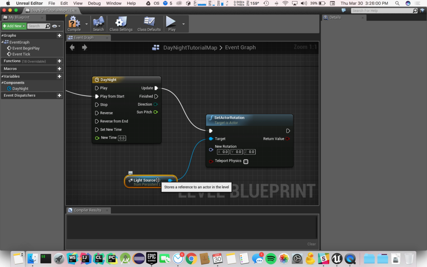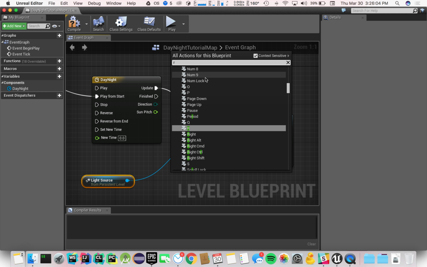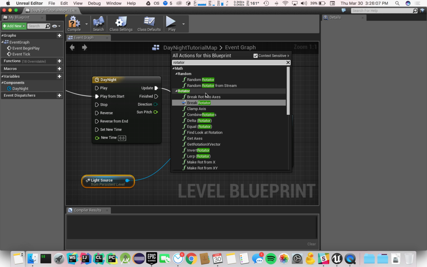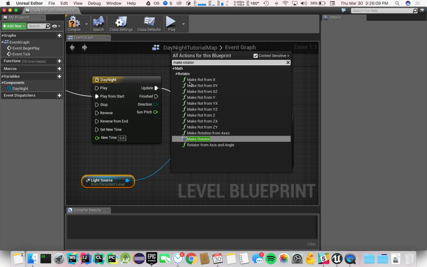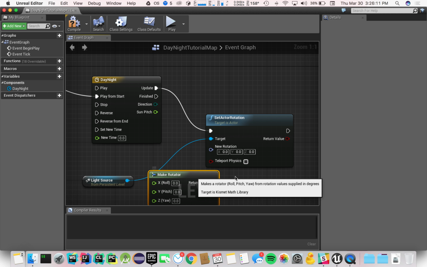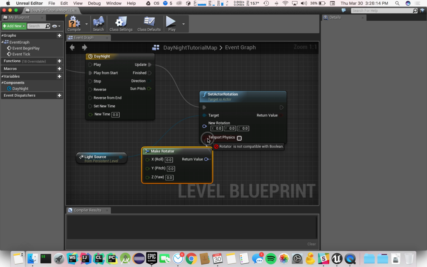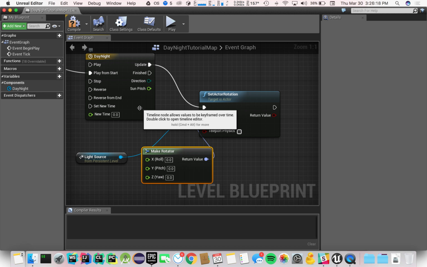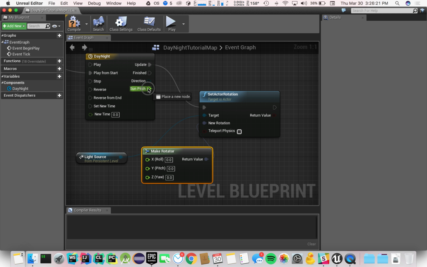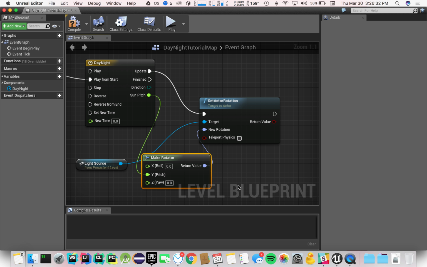We're now going to make a rotator node, and that's what the rotation will take. Make rotator. Perfect. And the return value of this is what will be going into our new rotation. And because we have our day-night cycle returning the pitch of the sun, that's exactly where it's going to go, the Y pitch. Now that we have this, the sun will begin to rotate with the day-night cycle.